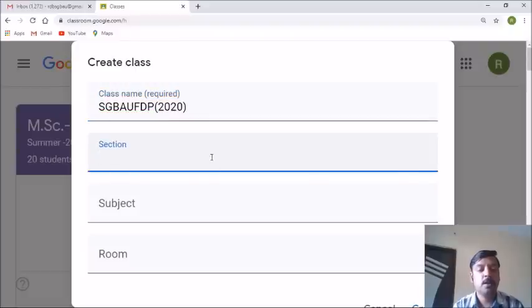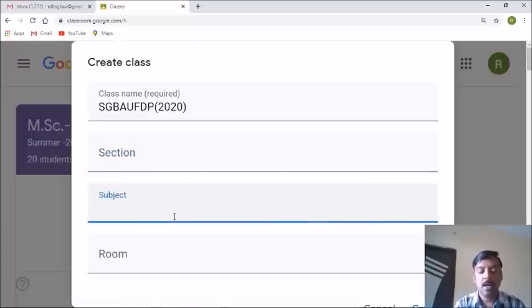Okay, section. In a section you can add anything, just like in some colleges you might have n number of sections, section A, B, C, D, something like that. So you can add that section. I'll skip that one. Under the subject, I'll put the name as subject, and that is Google Classroom.